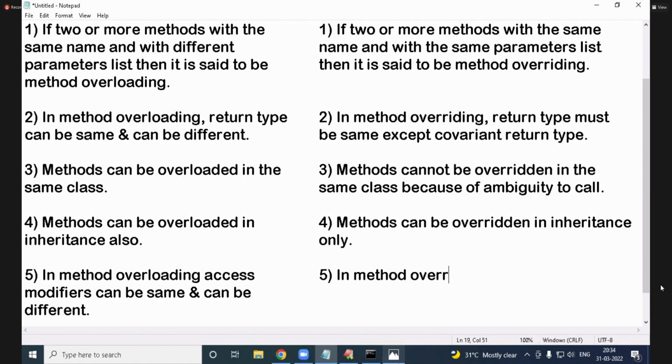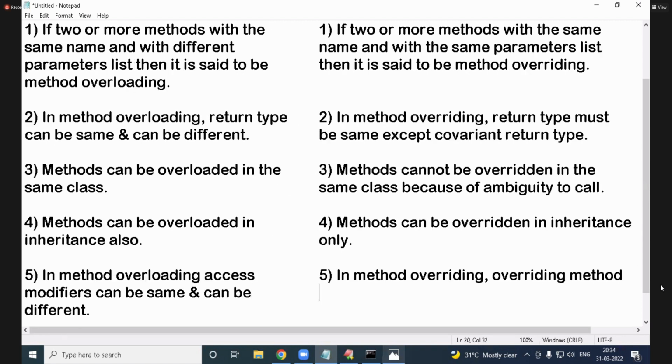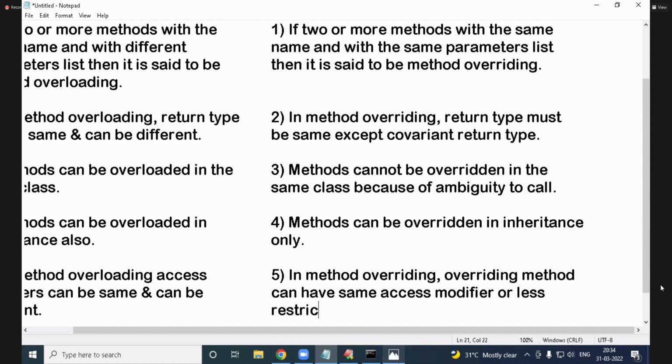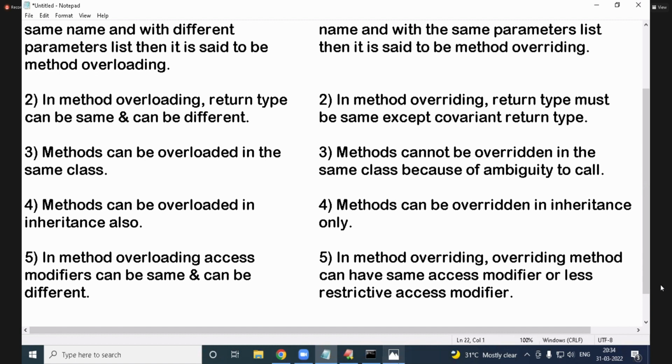In method overriding, the overriding method can have the same access modifier or a less restrictive access modifier. In method overriding, overriding method can have same access modifier or less restrictive access modifier. Must not be more restrictive. Now, this also I have to explain.